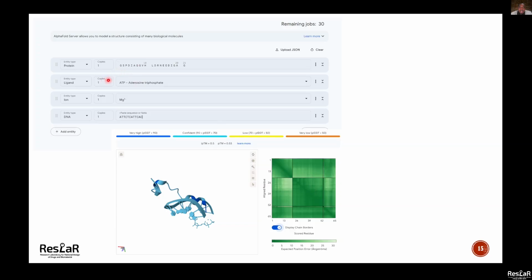You just need to paste your sequences here. And then if you have a ligand, you can also add it here. If you have ions, add them. If you have DNA, maybe you want to model both protein and DNA, as you can see here, you also put it here. And then you run it.